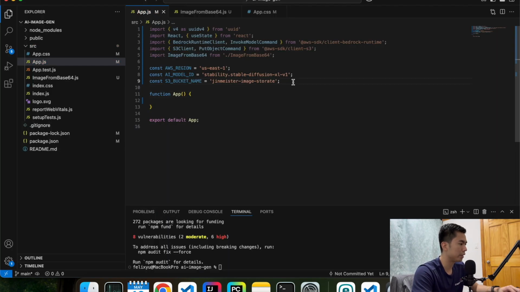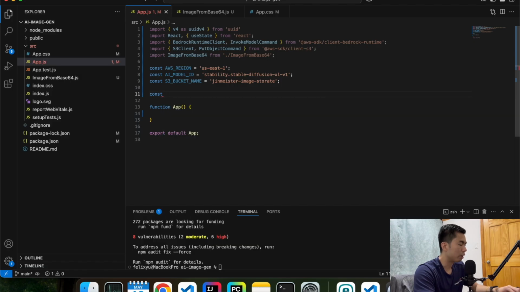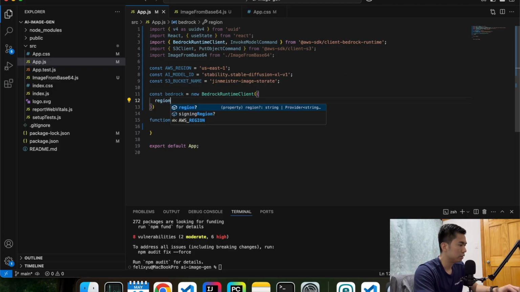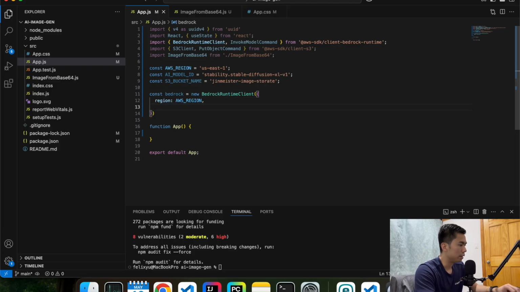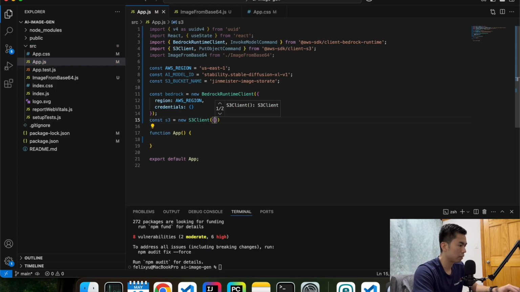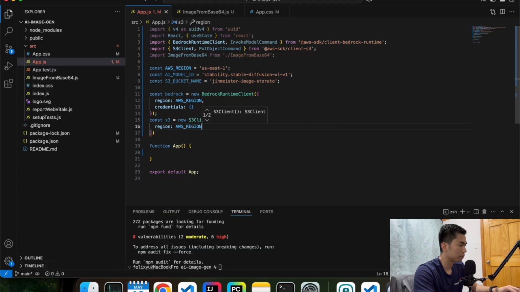Okay, and then next we're going to define our AWS clients. The first one is the Bedrock client. We're just going to call it bedrock, maybe. Bedrock runtime client, and then region, it's the AWS region. And then credentials, we're going to define that later, but let's leave it empty for now. And then the next one is S3. Same thing here.